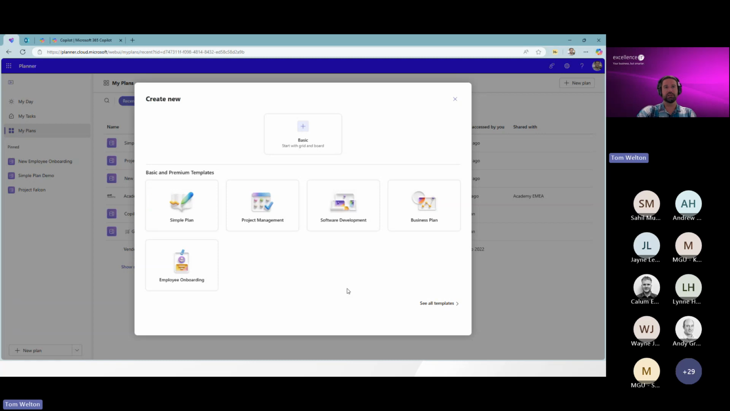So we'll click on our new plan. And you can see here, if you do want to start with that kind of net new and that greenfield deployment, you can start with the basic grid and truly customize it from the get-go. Or again, you can see a couple of really basic templates that we would put in place. Employee onboarding is a great one. Project management, I think, is the best one to maybe focus in here a little bit.